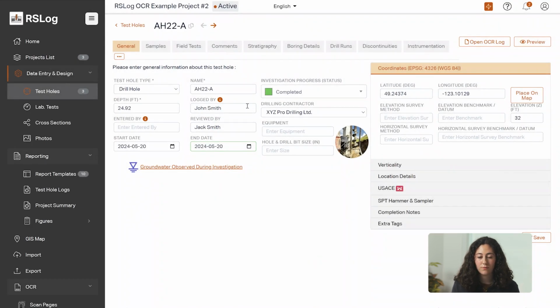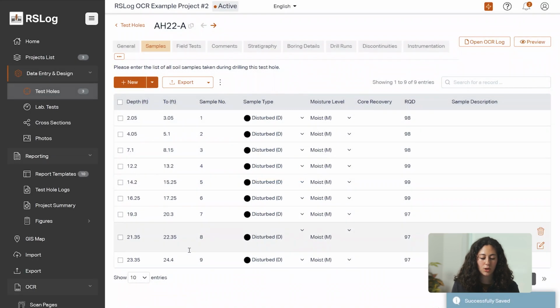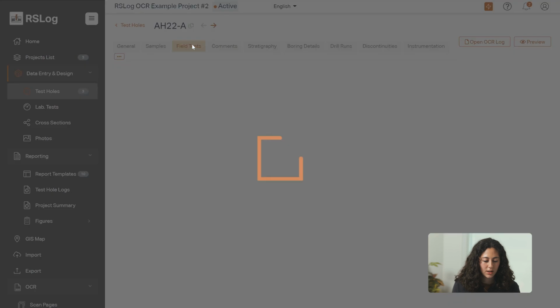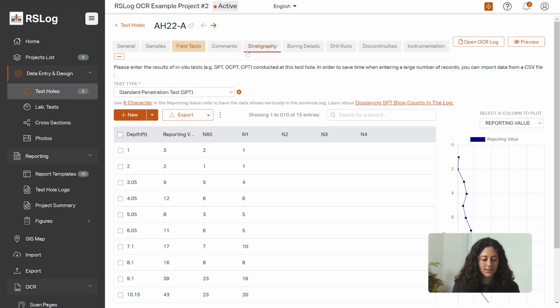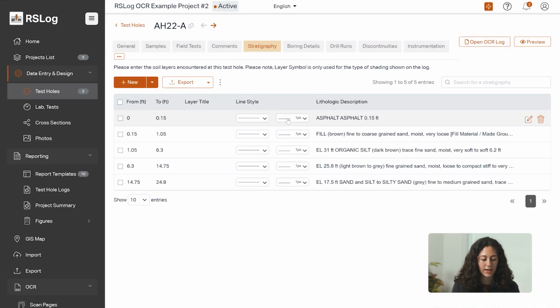So you can see all the information that was in the log file is here in your OCR inputs. The coordinates, the name, the depth, logged by, reviewed by, everything there. And then if we want to go through the different tabs, under samples, you can see all the samples have been extracted with the sample type, moisture level, RQD values, and then we have the depth to and from as well that have been extracted. And then as well, we have all the field tests, then the comments, and finally, the stratigraphy layers.